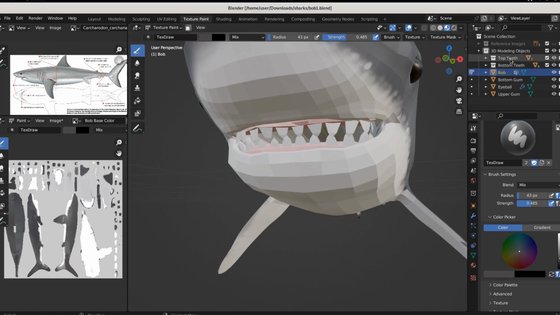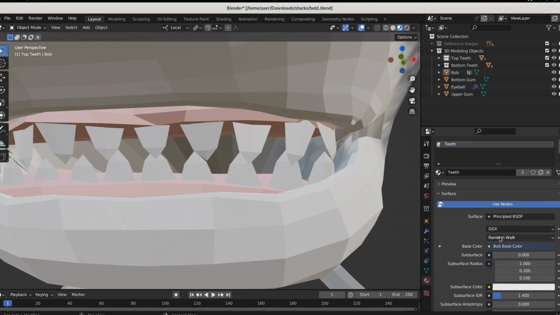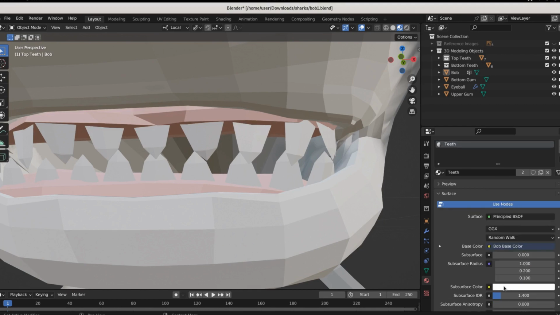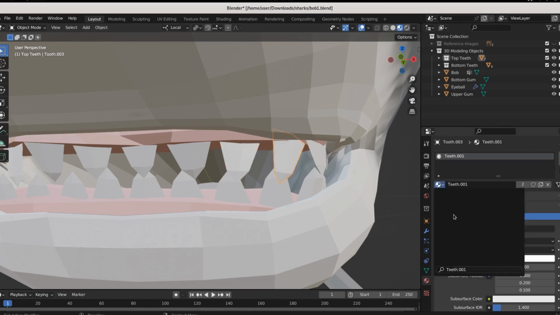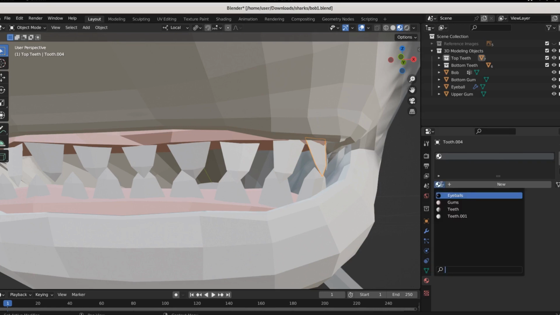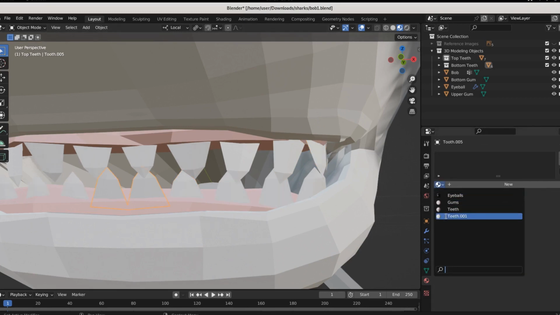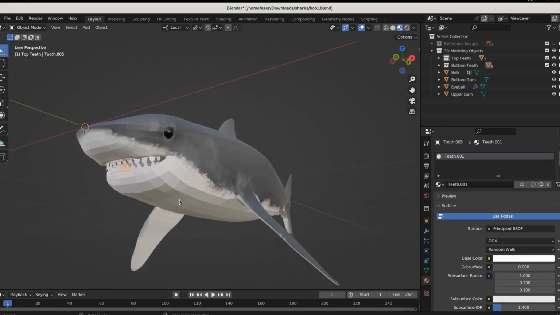into the equation. Okay, let's go top teeth. Let's add a material called teeth, and let's make that material bright white. Then let's go one by one and assign this material to all these teeth. And there you go. Okay, so we got white teeth, pink gums.